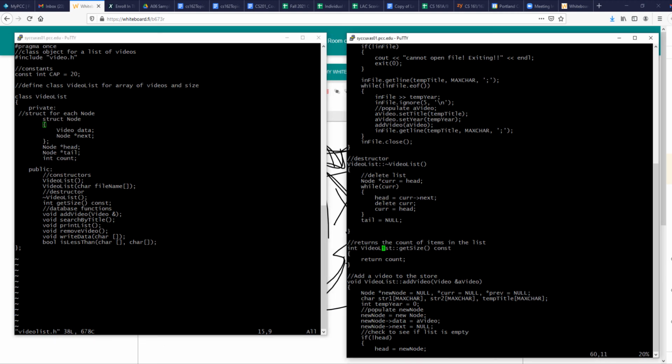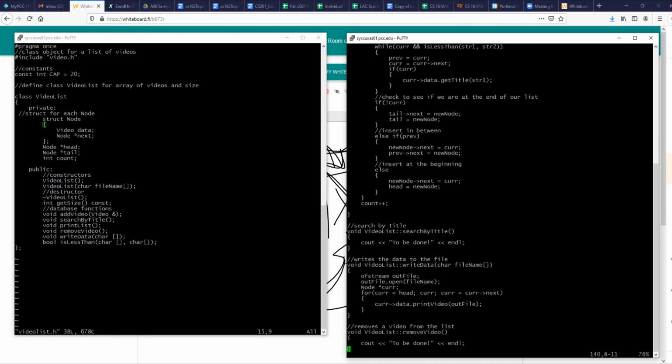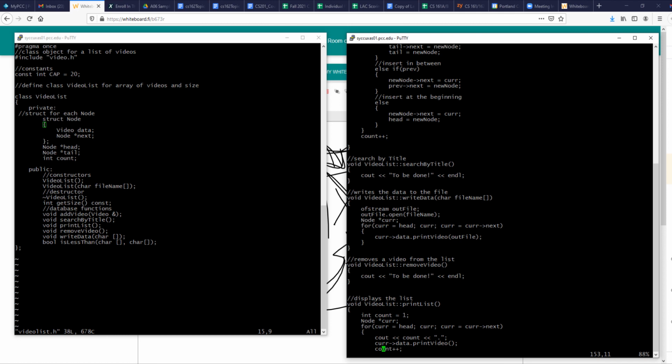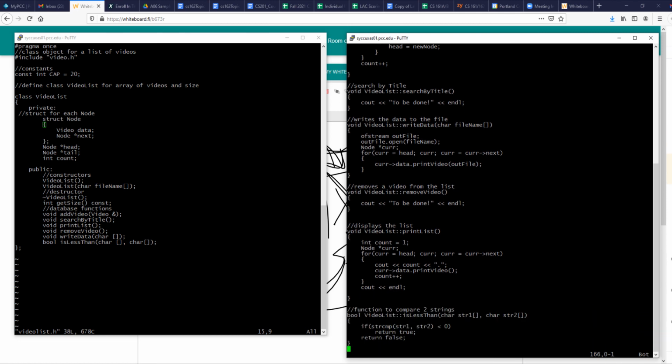Everything else has been removed. So if you look in my search, I said to be done. Write data, I've written because that's just going through a for loop and printing it. Remove, I have not done. My print simply goes through a for loop like you did before, but with a current pointer. Node star current, you can say for current equals head, current not equal to null. That's the same as saying current equals current next. Cout, I output count, which is just a counter, and current data dot print video.